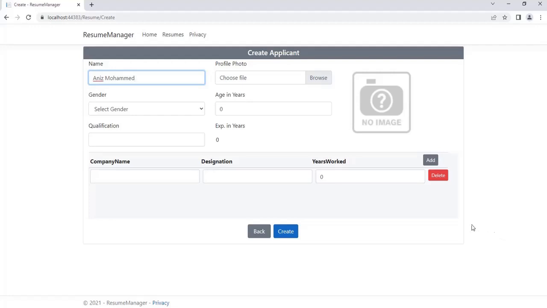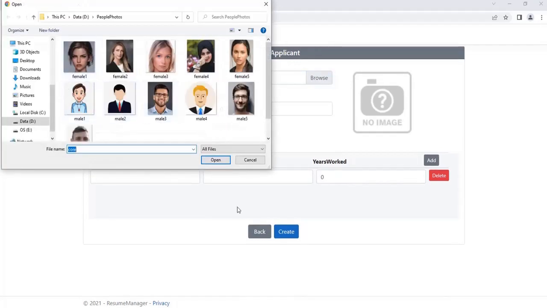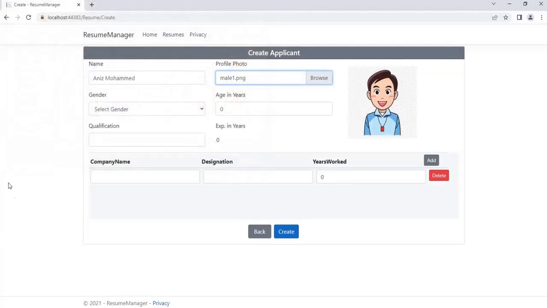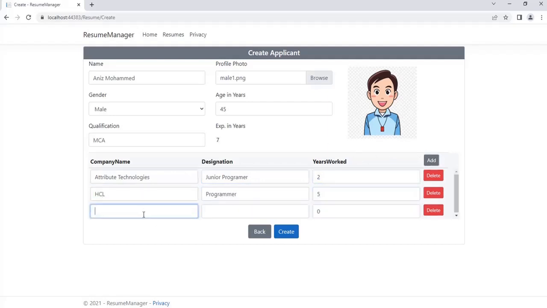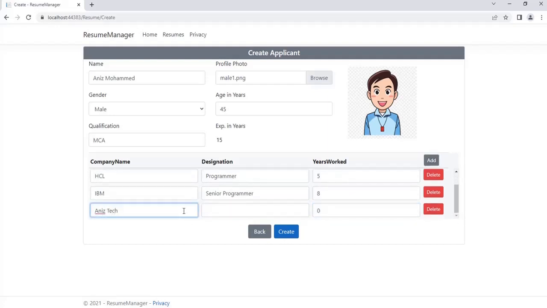But in part 3, we have 2 grids. Okay, that I will show later. This is the part 1 and part 2 screen. Let me enter the applicant details. Let's enter age as 45. Okay, that's my real age. Then let me enter the experience details. Now let's click the create button to save the record to the database.